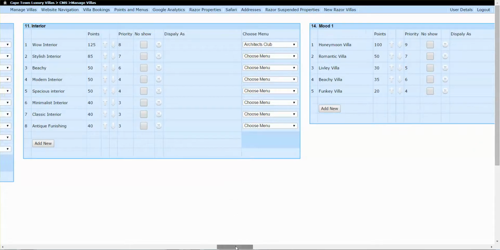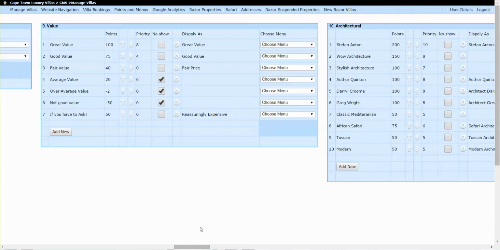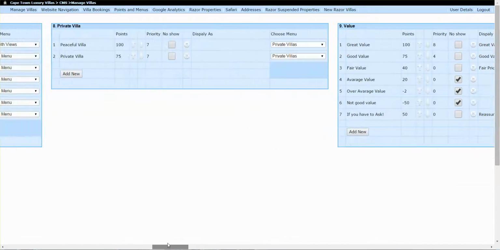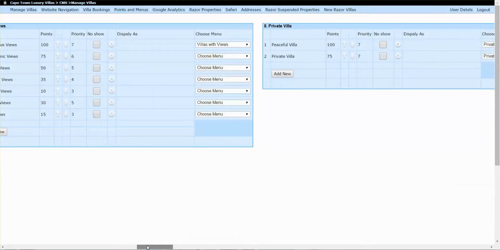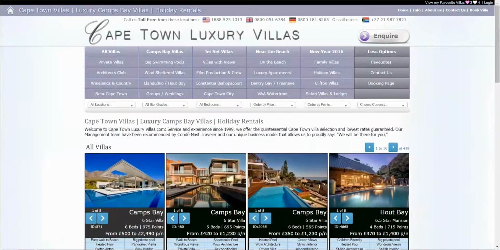architects club, private villas, villas with views. What this is doing is placing the villas into these different subsections, the collections. On the beach villas will go into on the beach, family villas will go into family villas. So it makes these generate automatically.